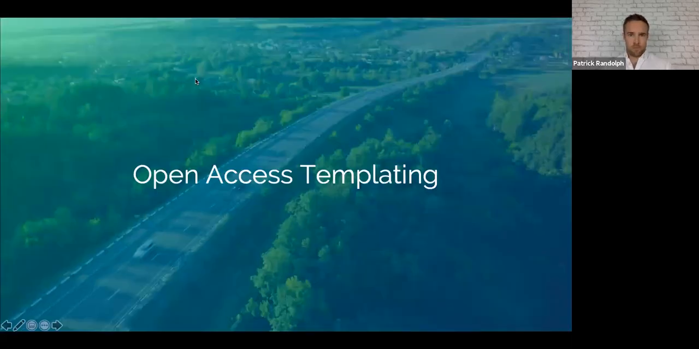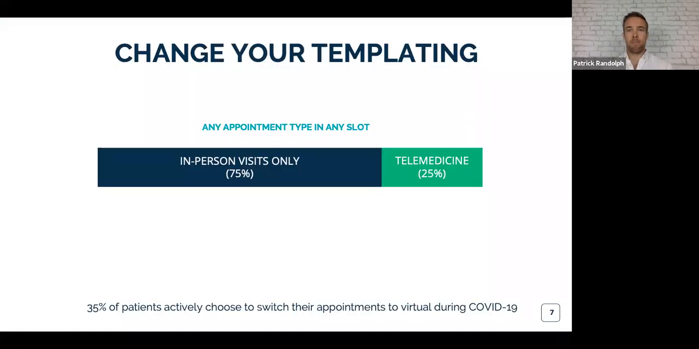Number one, the right templating, and that's open access templating. At a broad level, for those of you who don't know, open access templating means pretty much any appointment type can go in any slot. But we need to be a little more specific.